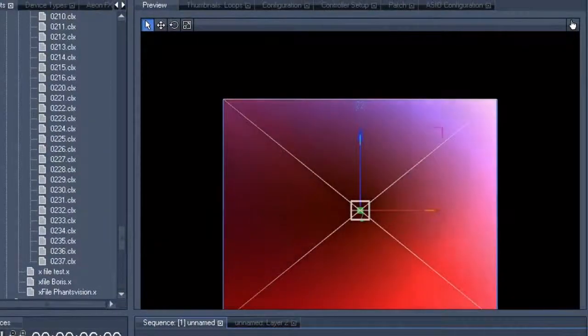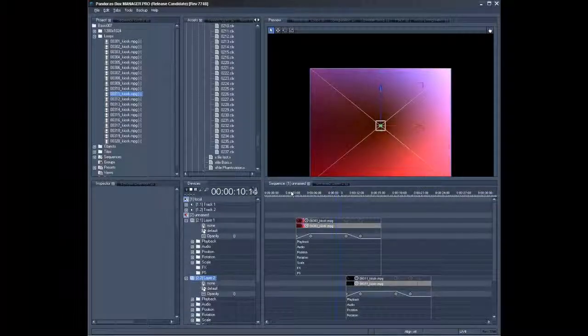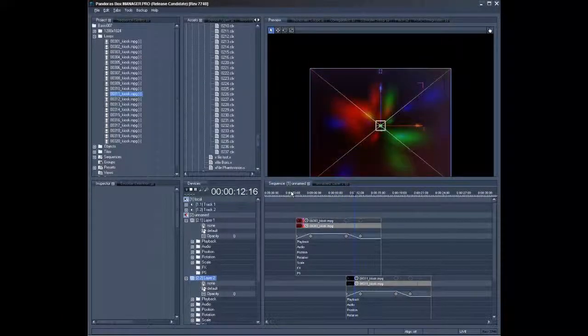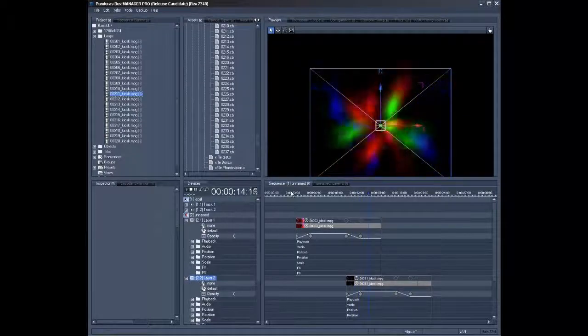We can now look at our complete composition once more. A loop on layer 1 with a 2 second fade in, 5 second runtime, crossfade to a second loop.